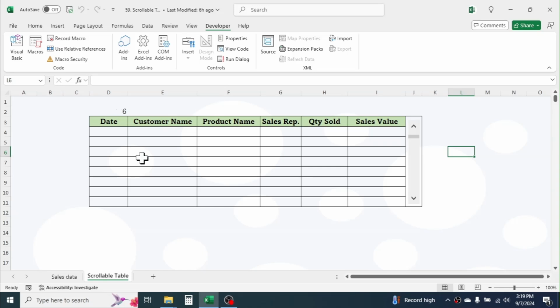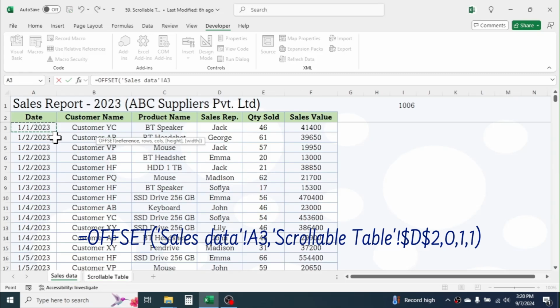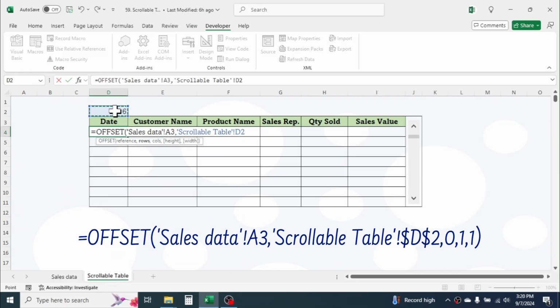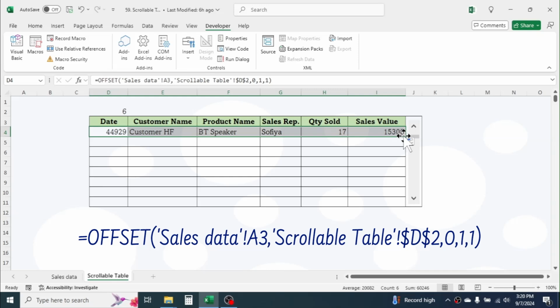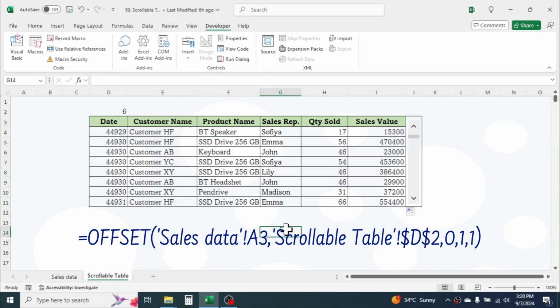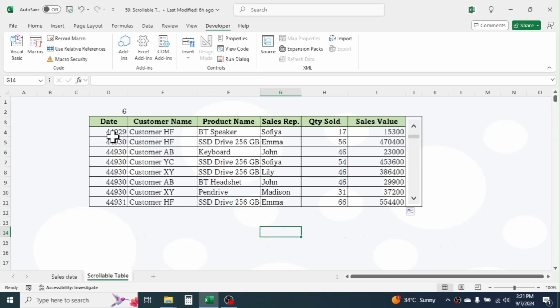In the first cell of the table, use the OFFSET function to get the data from the source. Use the fill handle to drag the formula to the last column and row of the table. Here, you may be wondering how the OFFSET function is capturing data from another sheet. Don't worry. You can learn the OFFSET function in a different video tutorial. The link will be given in the video description. Here in the date column, change the cell format to short date format.